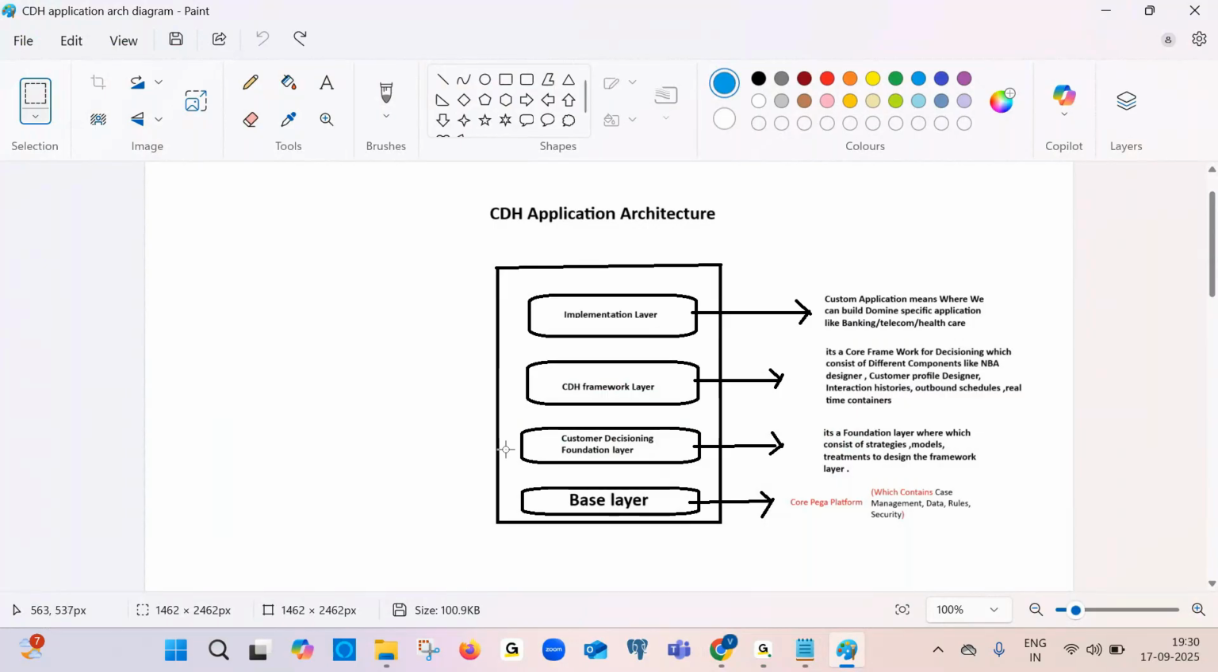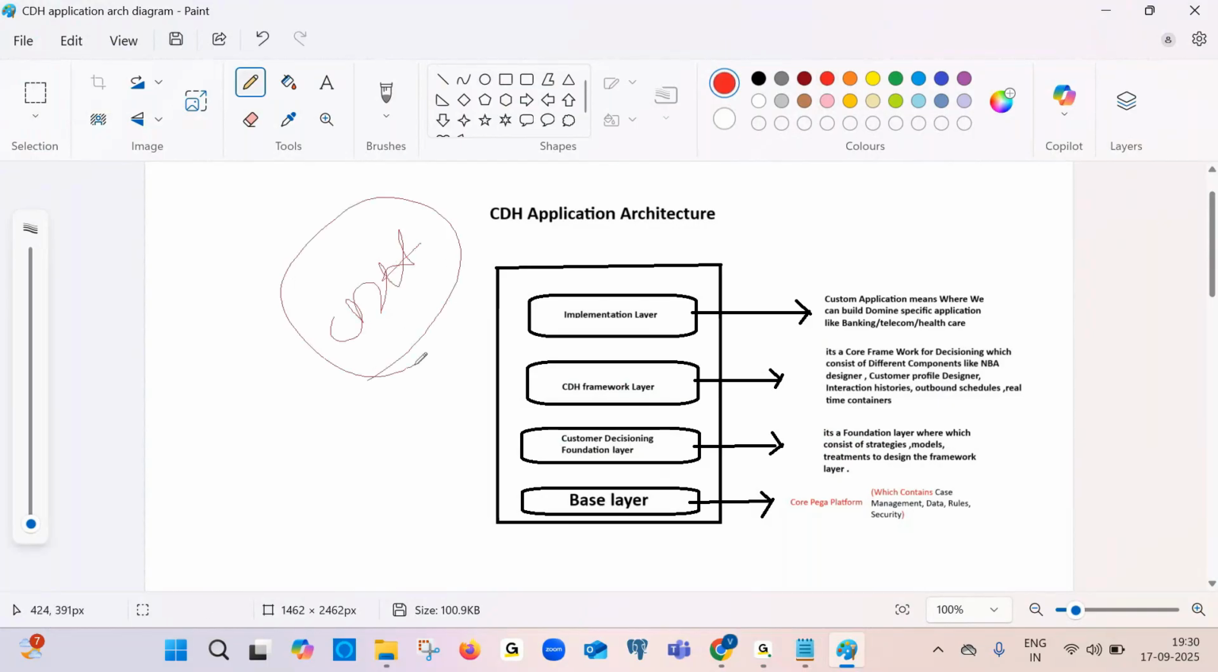So altogether, you have to consider this as the CDH framework architecture. Getting my point? Clear, everyone? Up to this point, you have to consider as the CDH framework.